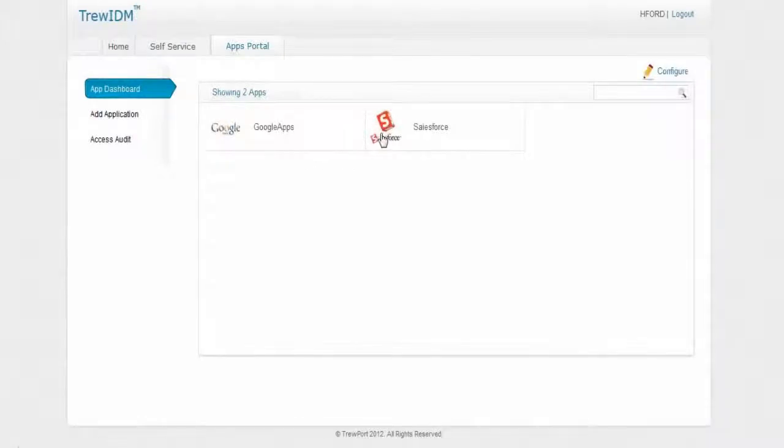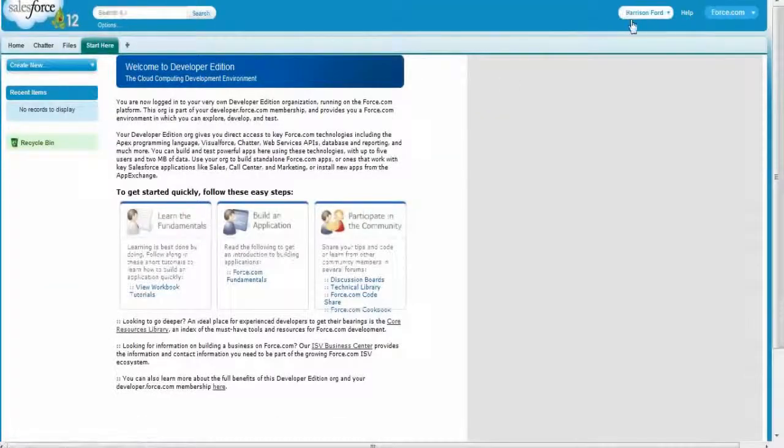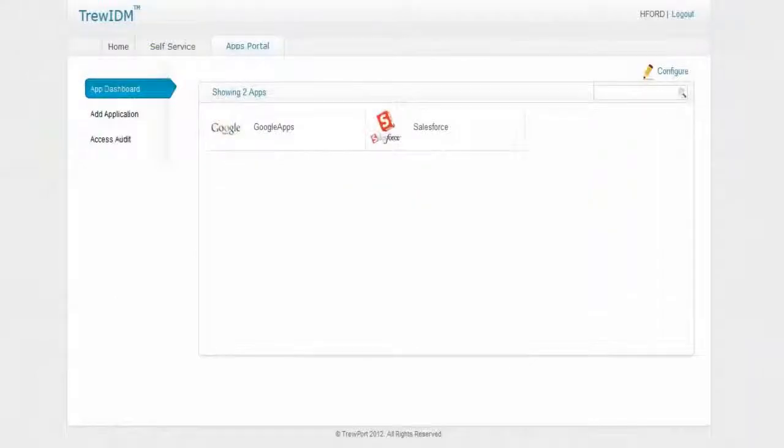So let's go into the single sign-on piece of it. When the end user clicks on the Salesforce icon in the dashboard, the user is automatically single signed on to the Salesforce application.